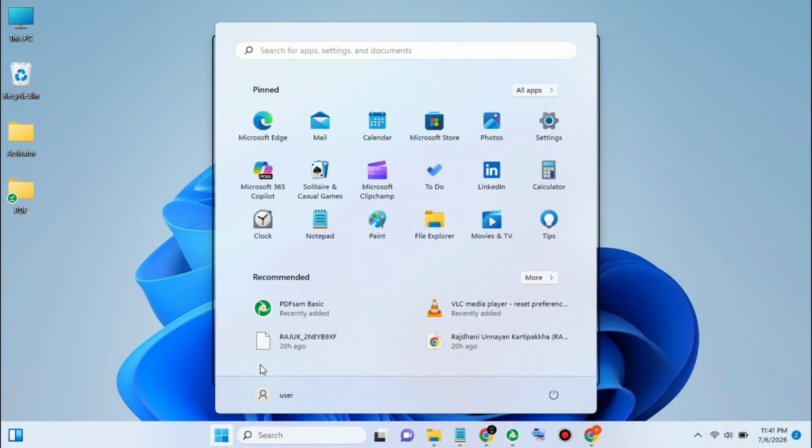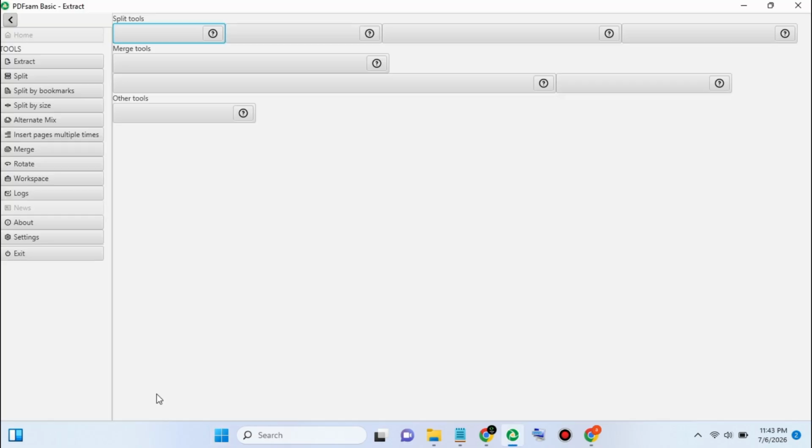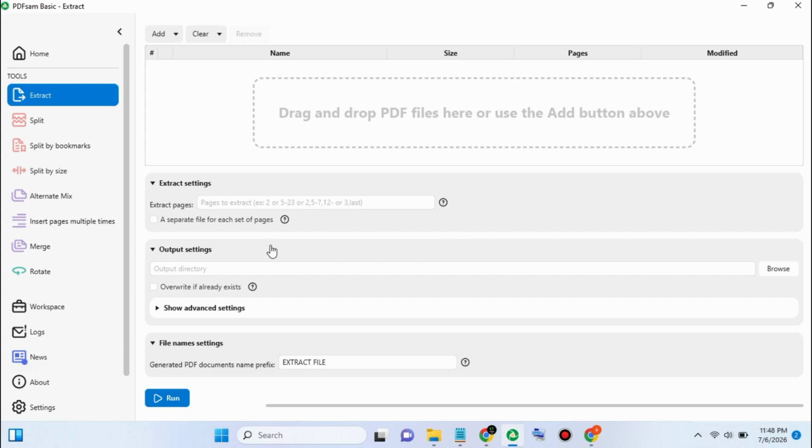So let's get started. First, open PDFsam Basic from your desktop or Start menu. After a few moments, you'll see the main dashboard with several PDF tools. The available tools may vary slightly depending on your version, but the basic layout remains very similar.